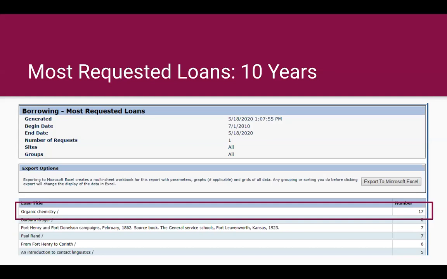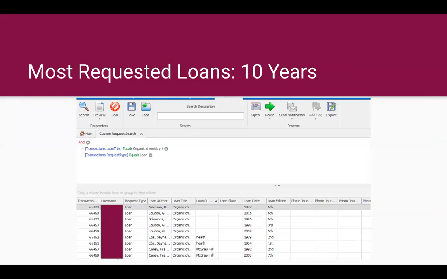But our most heavily requested loan title, Organic Chemistry, is a very generic title. So that could all be the same book, but it most likely isn't. And our ILLiad web reports don't give us any more information than this. So we have to jump into ILLiad and do a custom request search for the transaction loan title, which is Organic Chemistry. And then I've also searched for the transaction request type of loan because I'm not interested in journals or journal articles for this search.